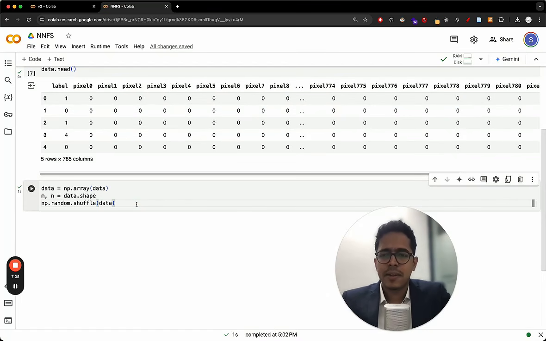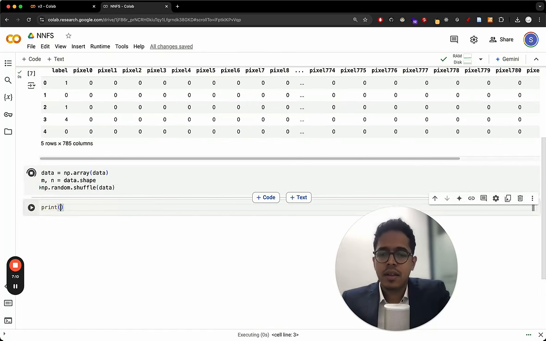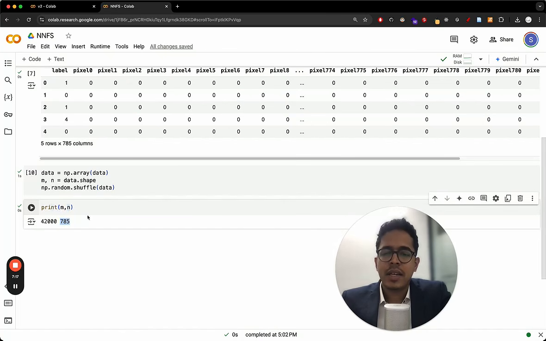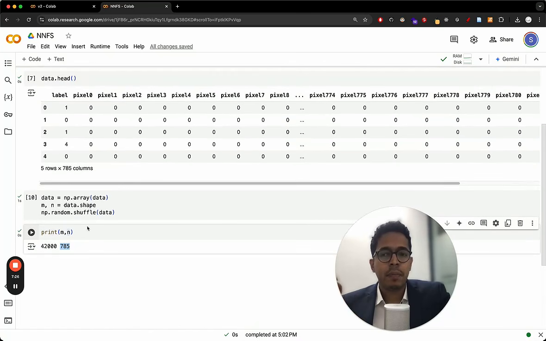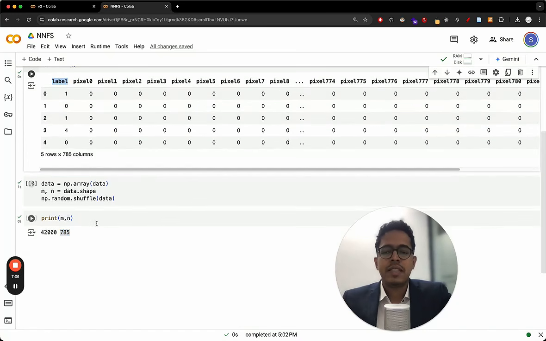And I think if we print m and n, m should be the number of examples, and n is equal to 785. So this is an issue because actually we have only 784 pixels. So n should be 784, but it's showing 785, and that is because the label column is also there. So we will separate it out.